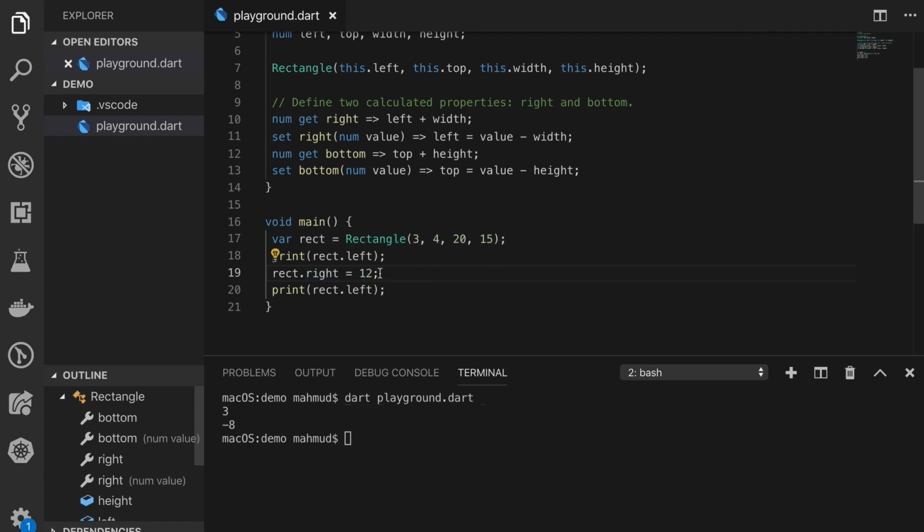When we define a method, we have to use parentheses, but when we are using a getter or setter, we do not need any parentheses. When we want to access a getter, we just use the dot operator, and when we want to use a setter, we just write the setter name and the equal sign, and in that case the value will be assigned through the setter.